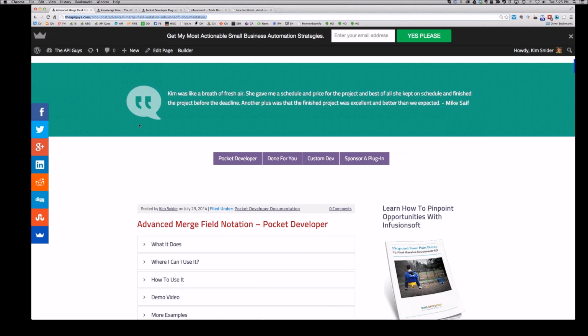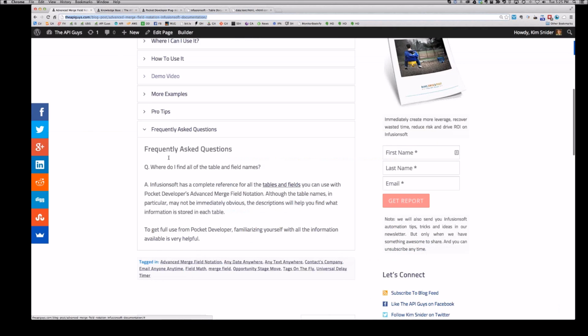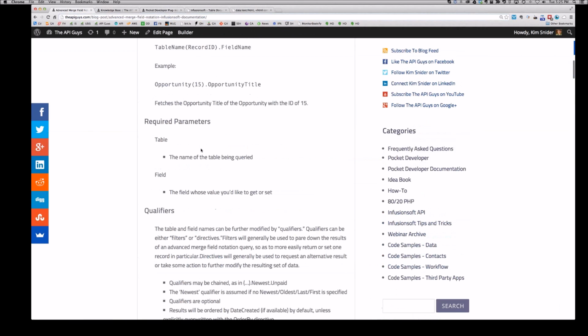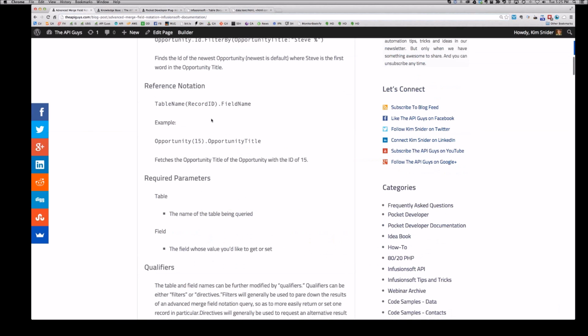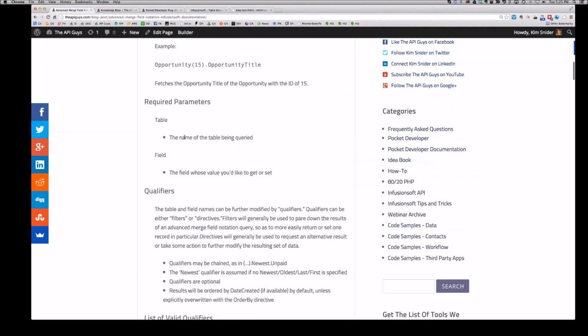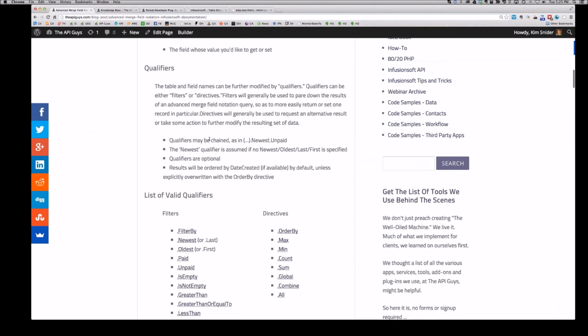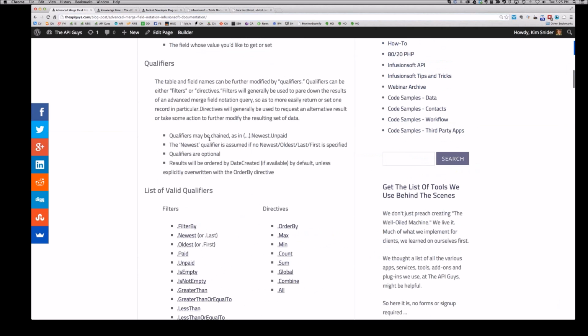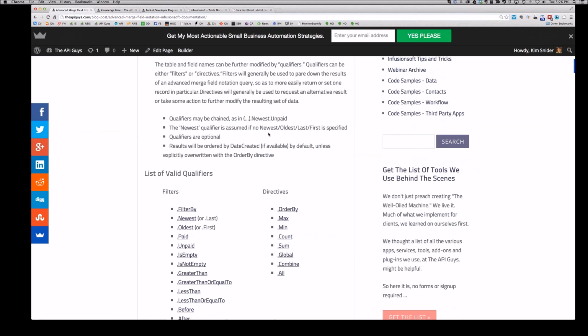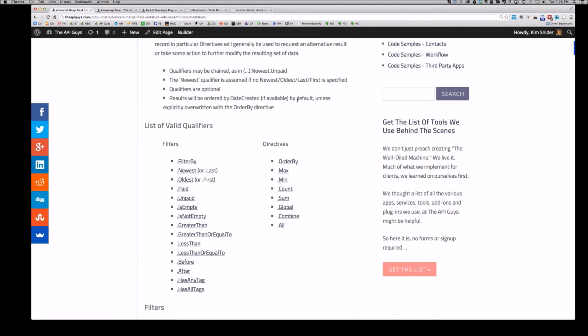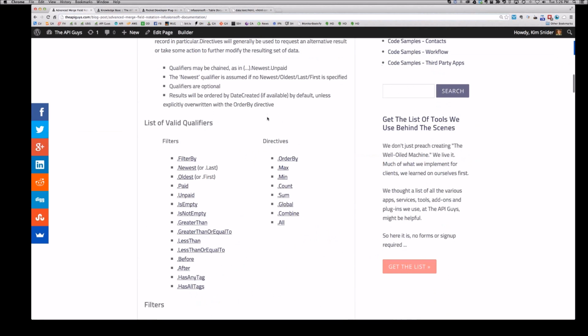So if I go back to how to use it, let's look at the query notation. Here, required, we've already talked about that: the name of the table and the field. And then we have these qualifiers, which can be all kinds of things. A couple rules about these qualifiers. One, they can be changed, as in .newest, .unpaid. If you don't put any sort of a qualifier, we always assume newest as a default. Results will be ordered by date created if it's available as a default also, unless you use order by. So let's go look at a few of these.